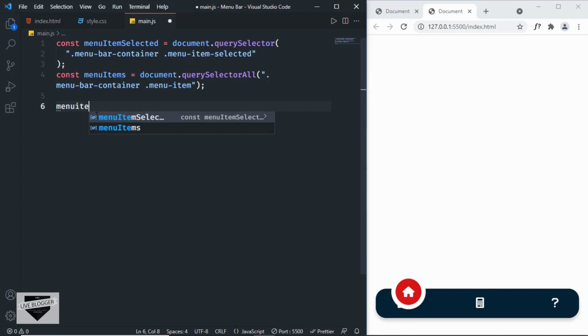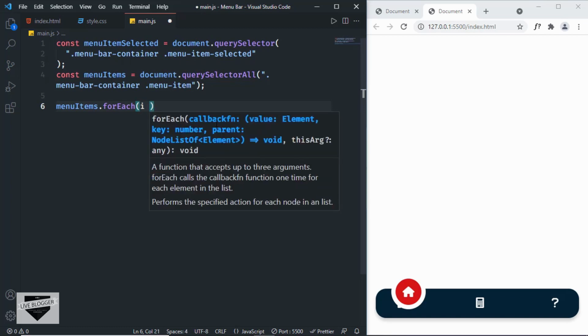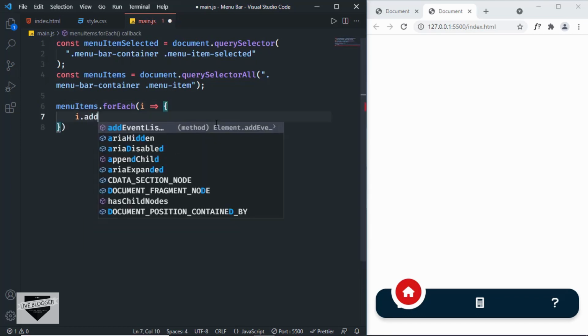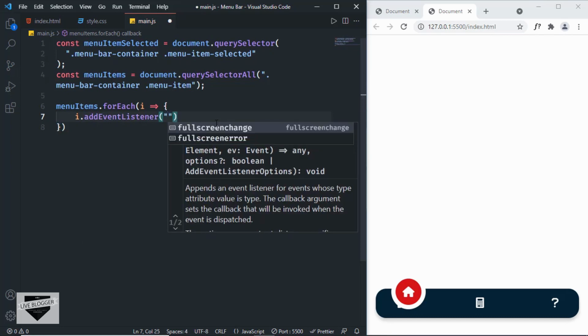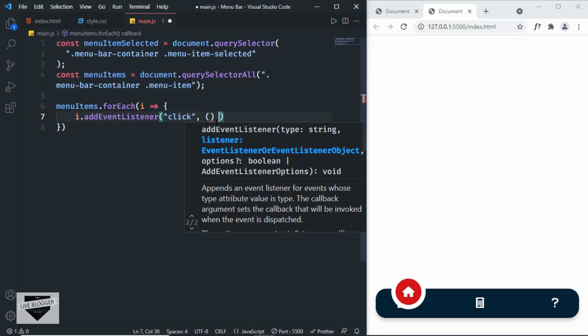So I'll just type menuItems.forEach, and here we can create a variable to reference each of the menu items. So for that I'll just create a variable with the name of i. You can name this variable anything you want, and let's create an arrow function over here. And now here we need to type i.addEventListener, and we will listen for the click event. And let's create an arrow function over here.